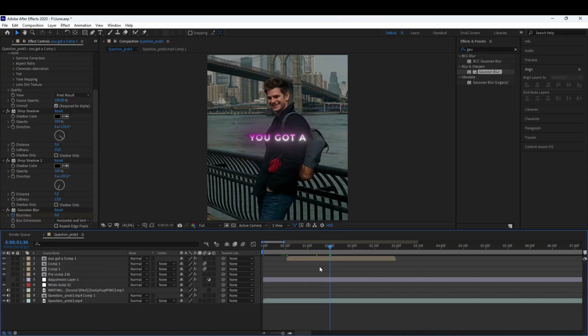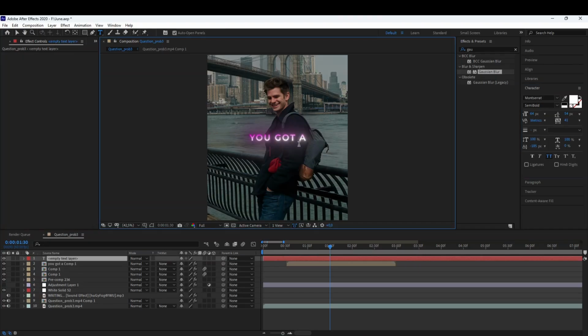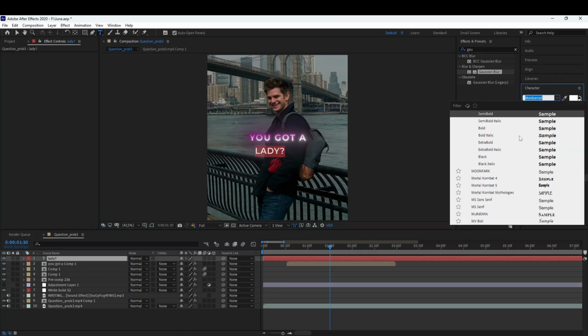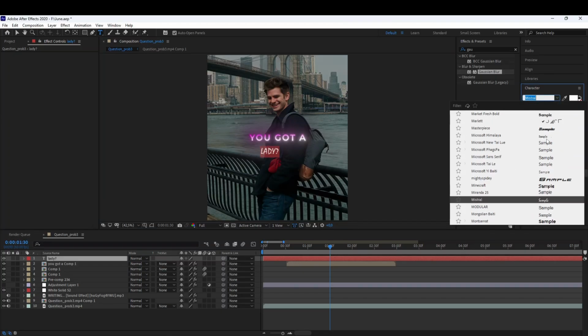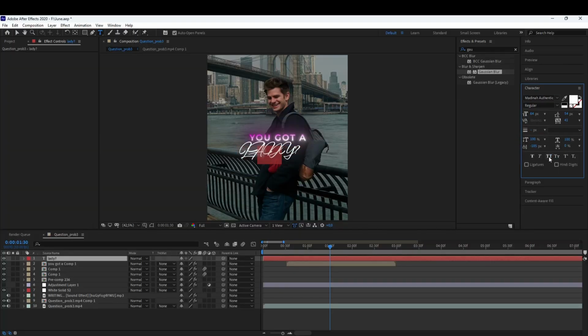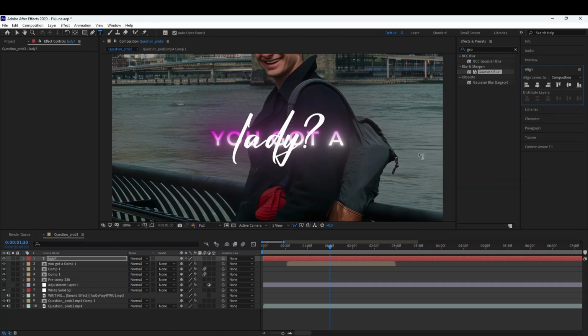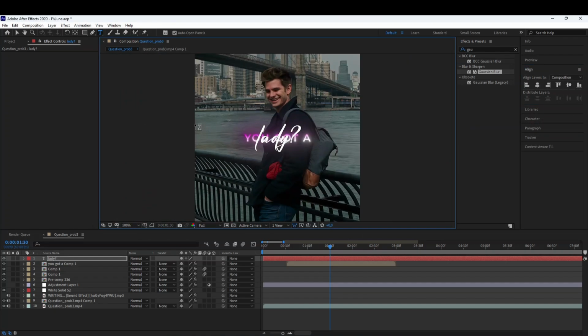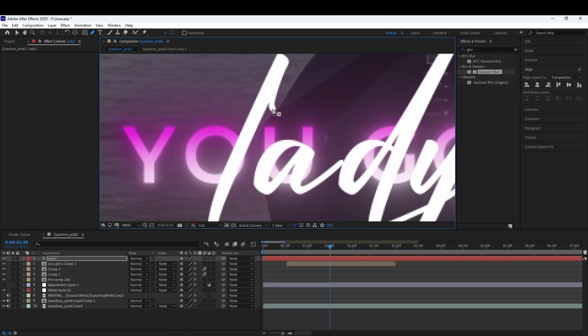Now, let's create the handwriting text. Add a new text layer from the top panel, type whatever you like, and make sure to choose a handwriting font. Adjust the size as you like from the character panel, and then center it using the Align panel. Then, mask each letter one by one.